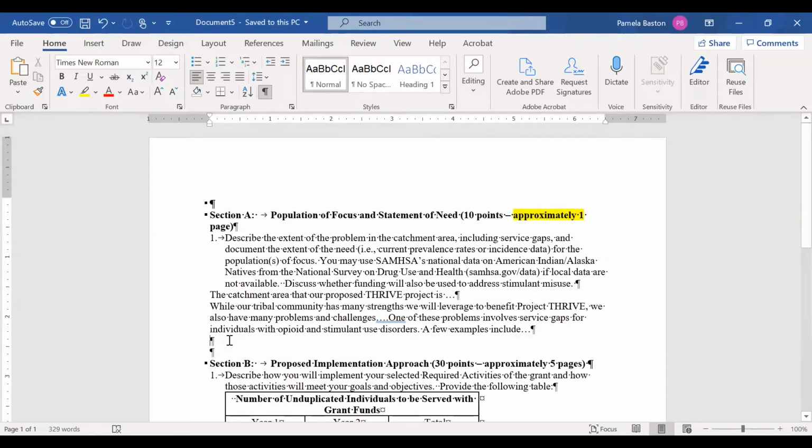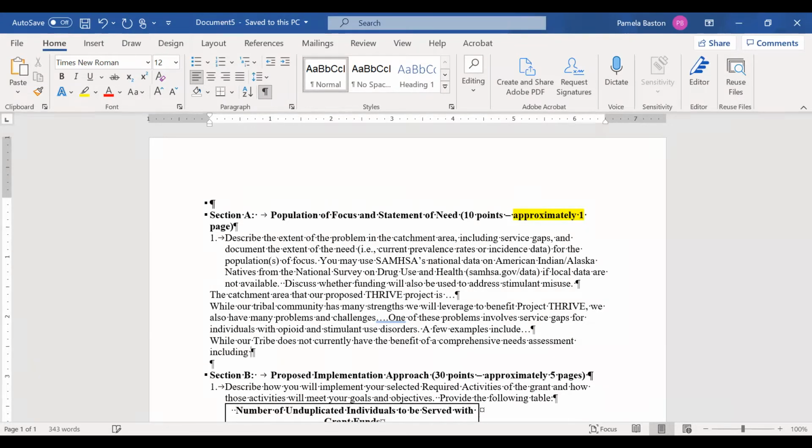So I might say something like, while our tribe does not currently have the benefit of a comprehensive needs assessment, including incidence and prevalence data for opioid and stimulant use disorders, then by applying what is it called up here? I'm going to even copy. I'm going to say by copying.